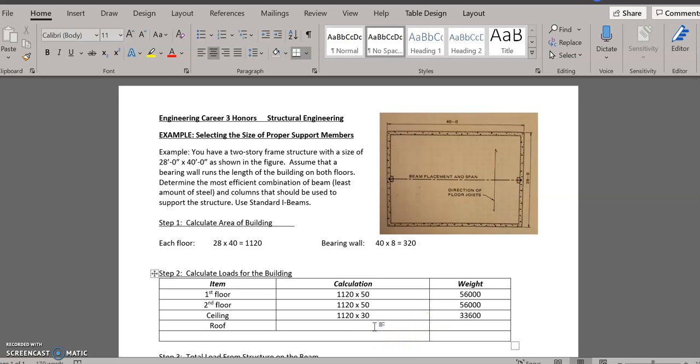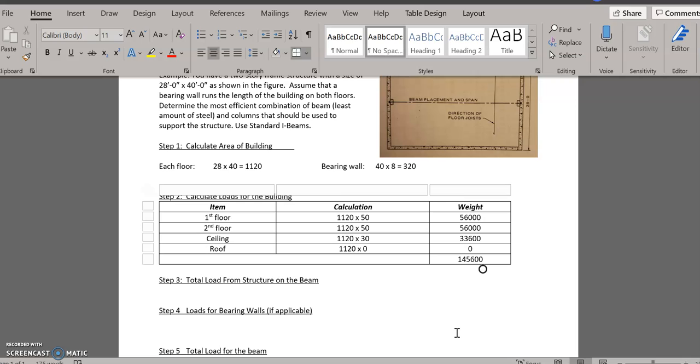Now the roof is going to have zero loading on the beam itself because the roof is going to be supported by the outside walls. So we do not need to account for that. Now when we total all of this up, we'll get a value of 145,600, and that's our total there. Now the total load of the structure on the beam is going to basically be half of the total load. So I'm going to make a note of that here. Half of the total load, and that's going to be 145,600 divided by 2.